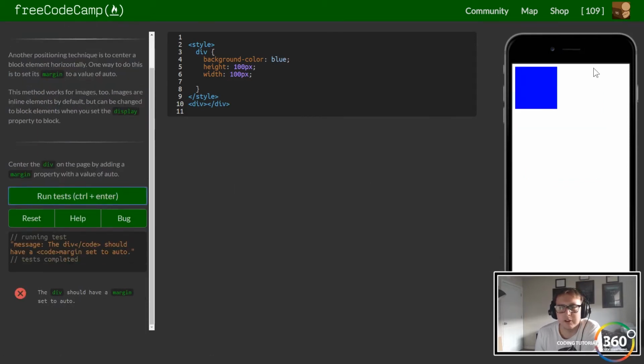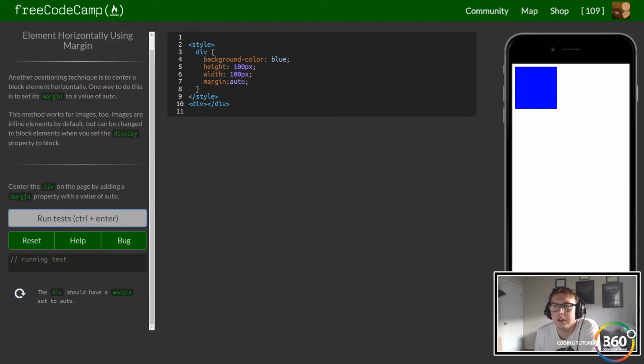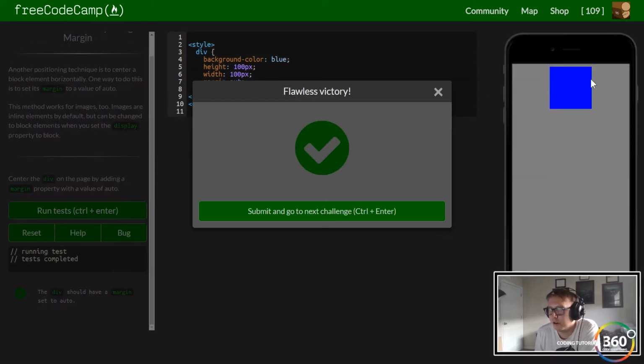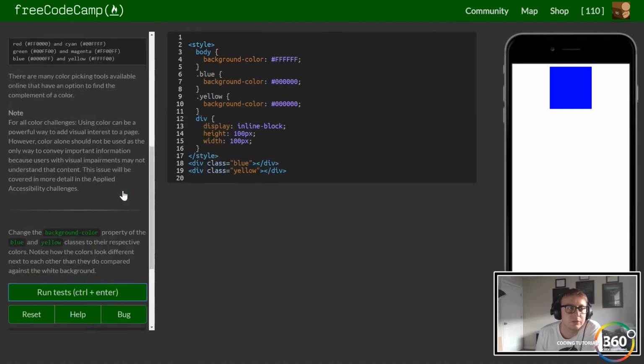Now, if we want to center something, there's a couple ways we can go about it. The easiest way is to go ahead and center things based off the margin. We can go ahead and set margin to auto. And as long as no other elements are affecting it between going from this side to this side, it should center it just like we did right there.